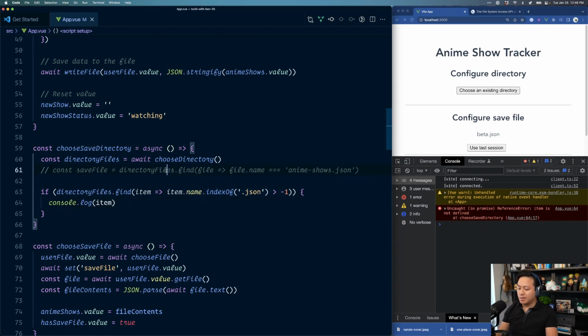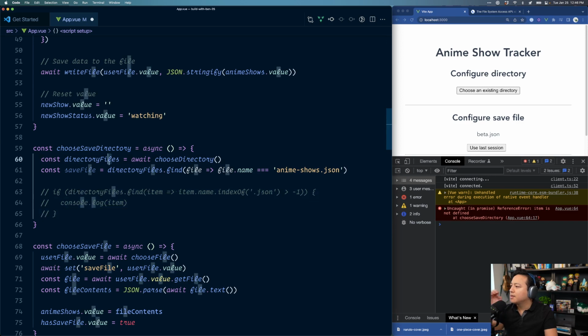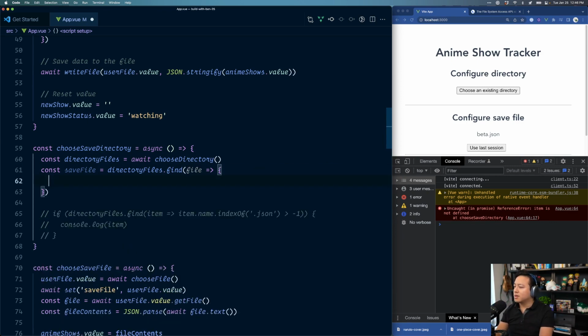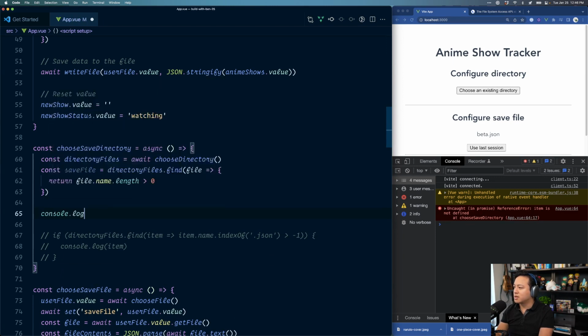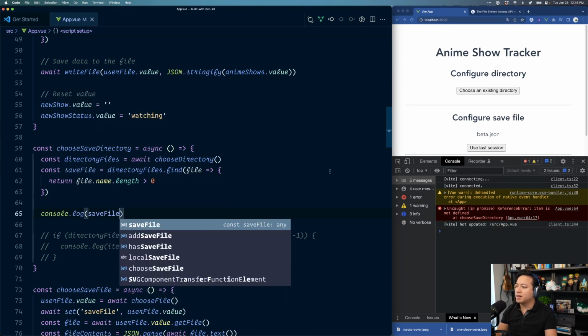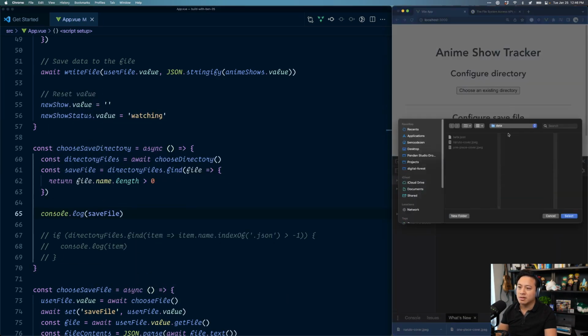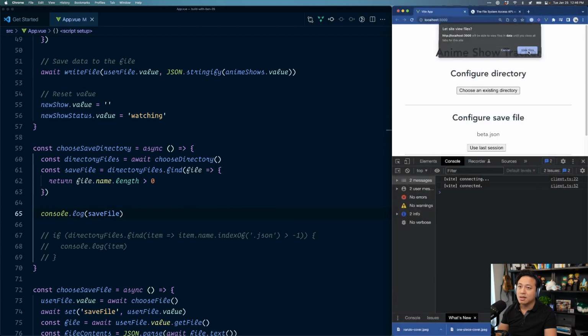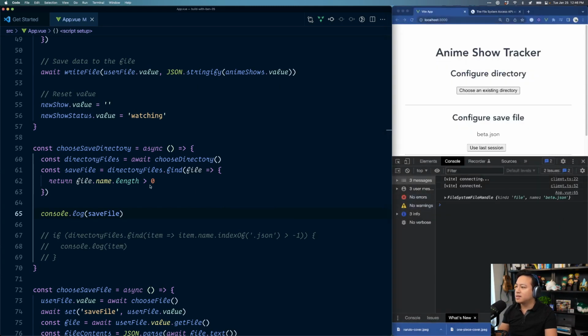Okay, we're gonna keep at this because I'm missing something clearly. saveFile, find a file where file.name. Okay, I'm not gonna worry about this. I'm just going to return file.name.length is greater than 0. So this should just return a single file because it'll return the first thing that matches this. There we go. So it does do that.